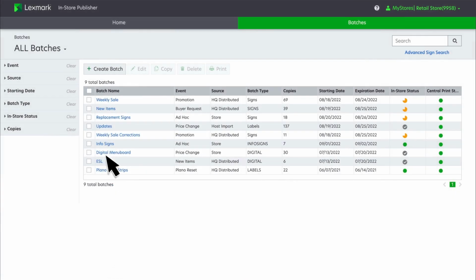This video shows you how you can change template for an item. There are a few ways to change the template. From the batches page, select a batch.